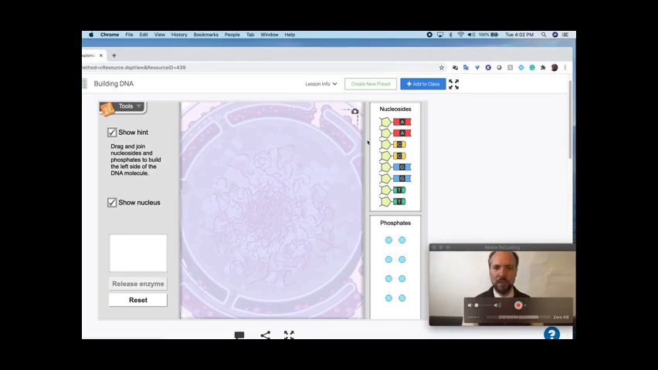And what you see over here on the right is a set of nucleosides. And these are the basic building blocks of DNA. And what you'll see here is that each one has a letter associated with it, A, C, G, and T. A stands for adenine, C for cytosine, G for guanine, and T for thymine. Now, you'll notice it also is connected to a five-pointed molecule here, which is a sugar molecule called deoxyribose.